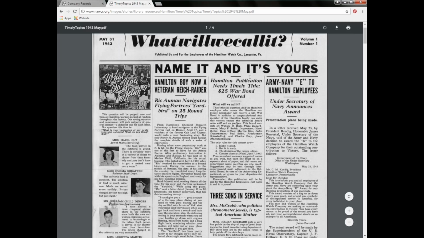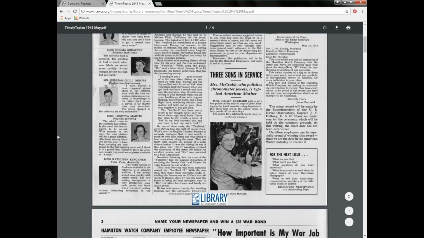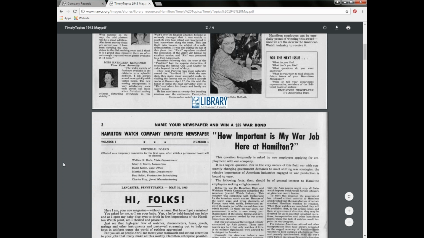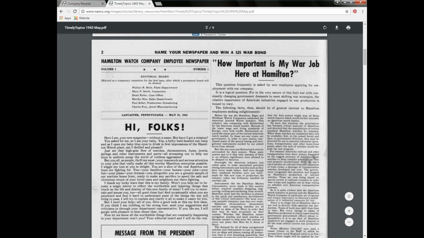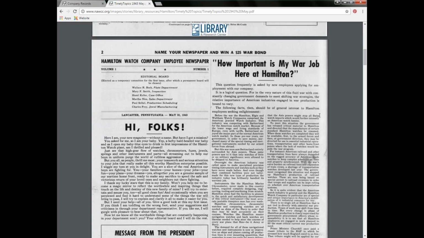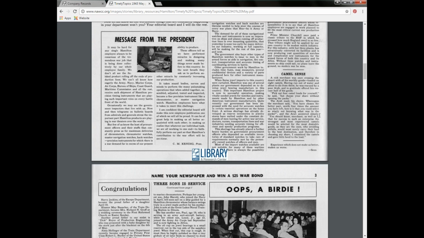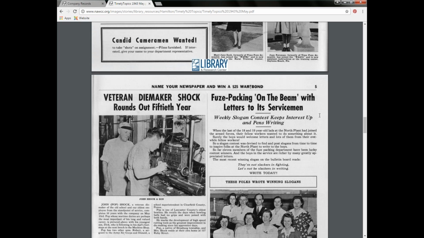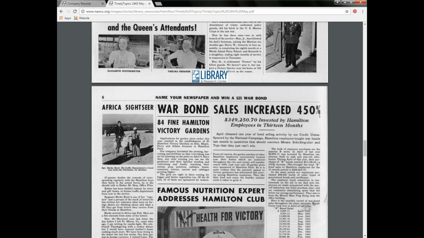So they offered a $25 war bond for whoever came up with the name. I love that. And it just gives some information about the people who worked there. There's a questionnaire: what do they think about the new cafeteria? They're talking about a woman who works there who has 3 sons in the service. And there's a lot of this information about how important they were, how important their jobs were, and what they were doing. And then pictures of all the people. This is, of course, the first one, so it's a little different.